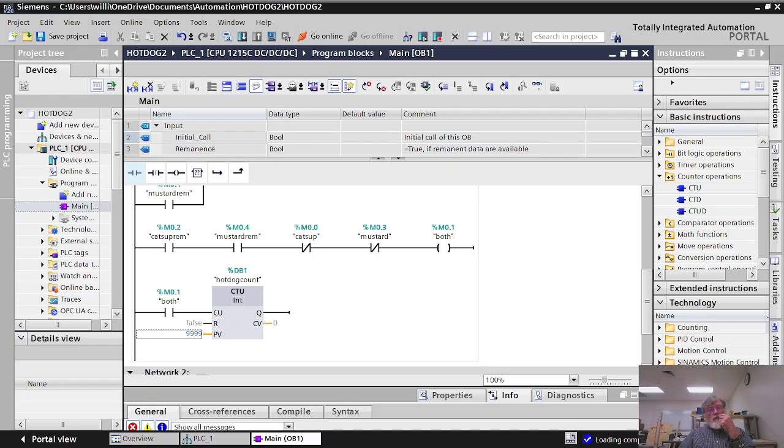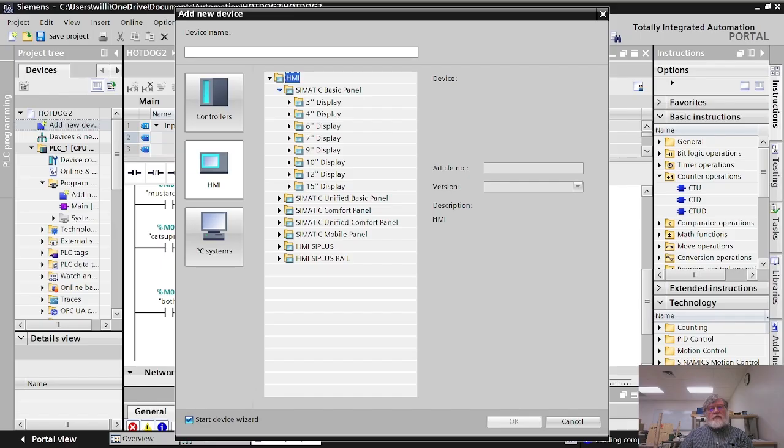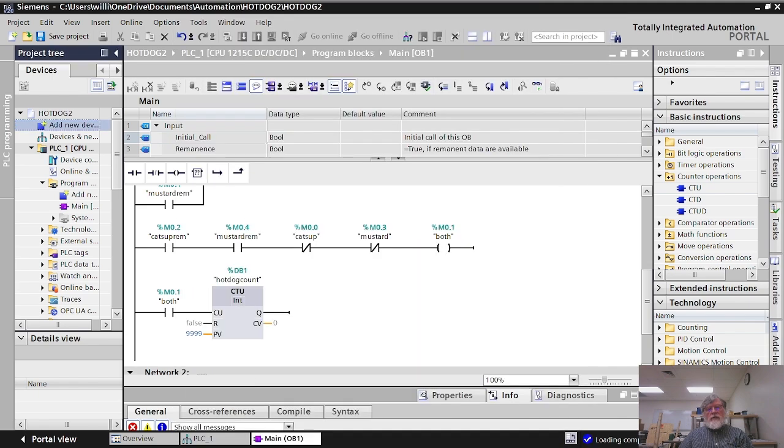We have to create a screen that helps with this. So we have to go back up here and add a new device. And now we're going to pick an HMI, or human machine interface, and we have to pick basic because that's all we have. And let's pick a 10-inch model, and we pick the second one of those two, the 10-inch KTP 1000 basic. Pick the second one, the 6AV2 647-0AF11-3AX0. Okay, so we click on that one.